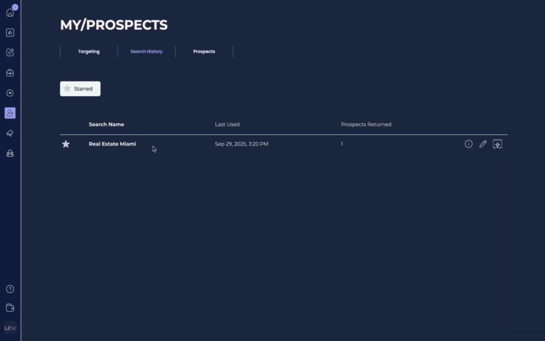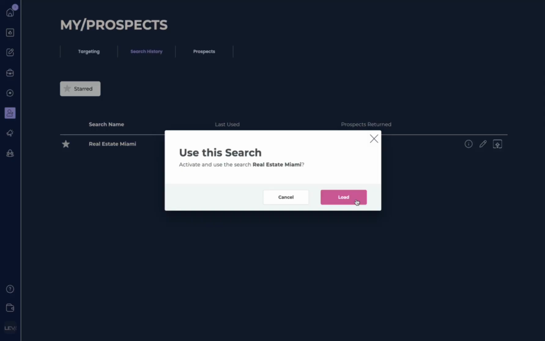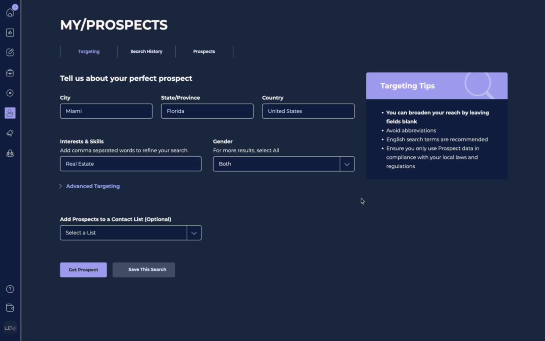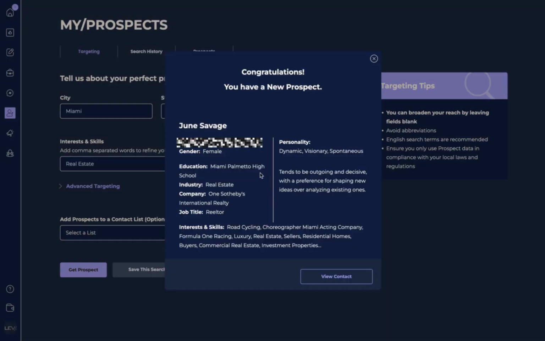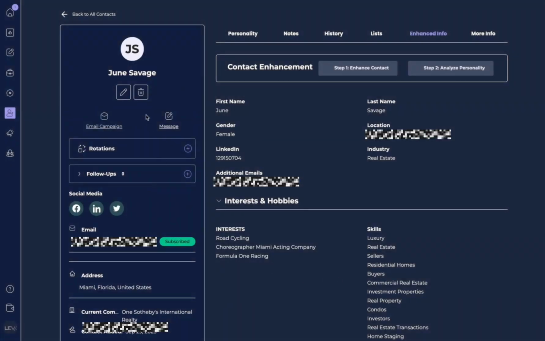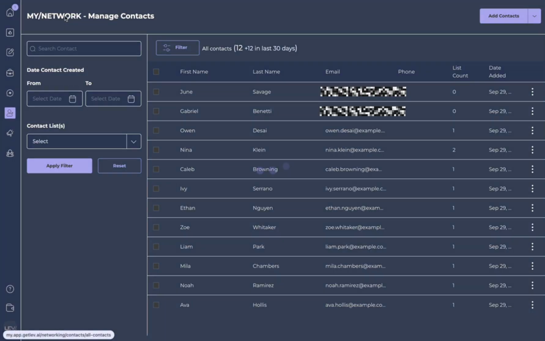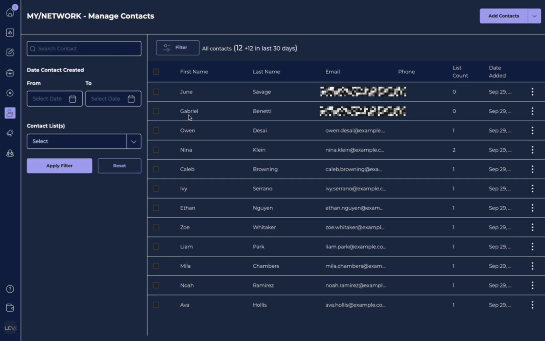Now we may want this because let's say we want to actually run this again. This says activate and use this search. Yes, because we want to get another lead. So it's gone ahead and it's populated all the things that I've inputted. And now I can hit get prospect again, and it should find me a new lead. And here we have a new lead that meets the criteria, that's interested in the real estate industry. And again, we can view the contact, and now it's been added to our contact list. You can see our 2 new contacts have been added here.